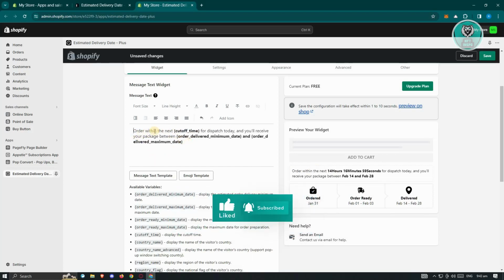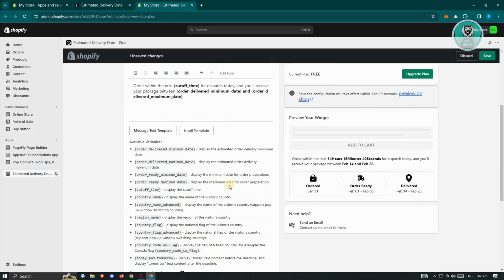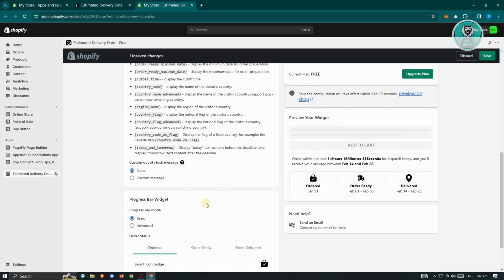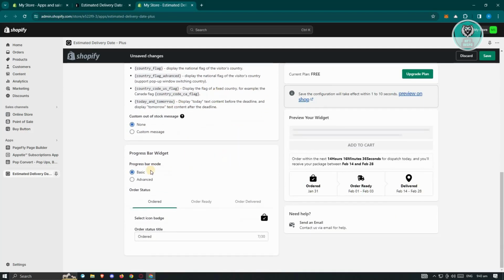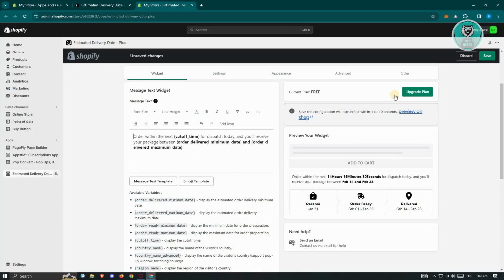And we'll be having the order within the next cutoff time, and this for dispatch date, and receive your package between the order delivered minimum date and order delivered maximum date. In this case, you could go ahead and just start editing it, for example if you want to change a few things or view the available variables here. As you can see, we have the basic and advanced progress bar here, but we want to keep this as basic as we can because we only have the free plan.